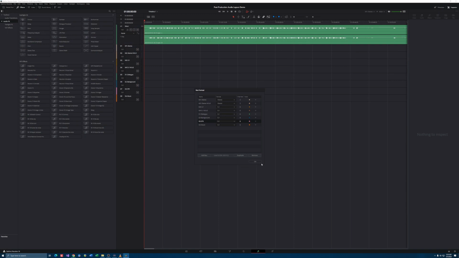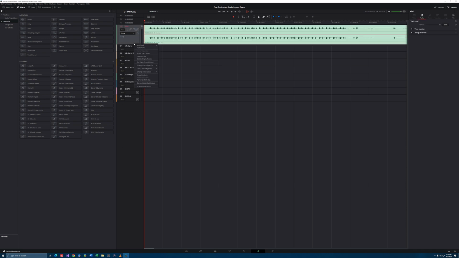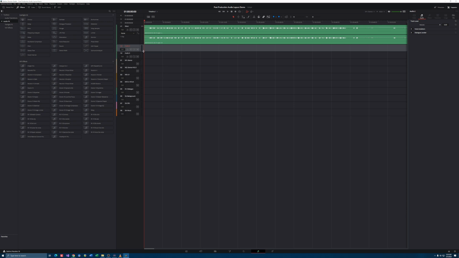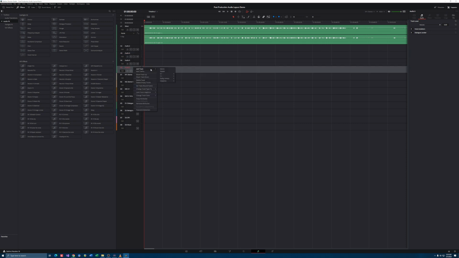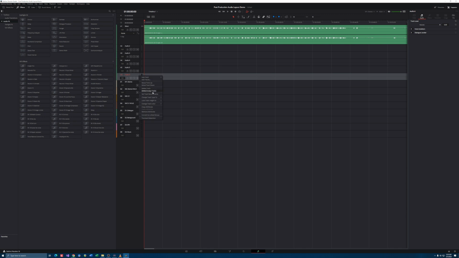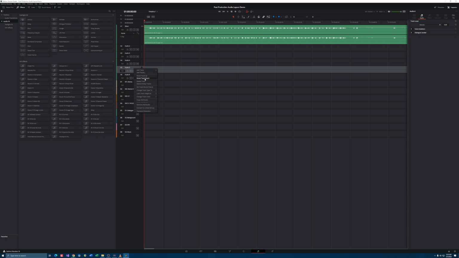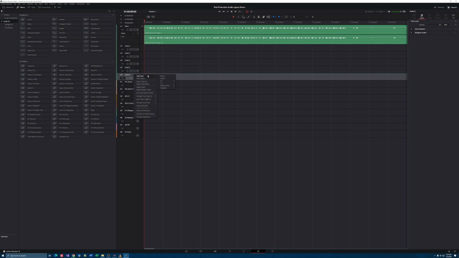All right, so this is our bus setups, but we are not done yet. So I'm just going to add a mono track, stereo track, stereo track, stereo track.